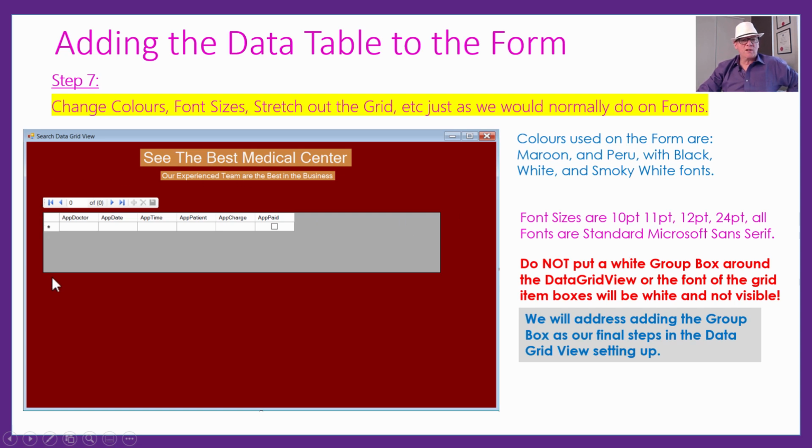Now we're not going to put a group box around it just yet, because there was an issue with putting group boxes around things. A group box would come out with a white font, and that would make all the members inside the box have white font, and then with white font on white font, you can't read what the doctor is or the date. So there's some special fixing up to do about that, which we're going to show you.